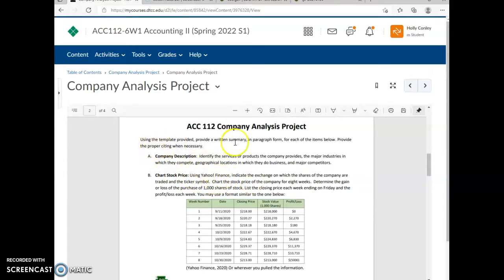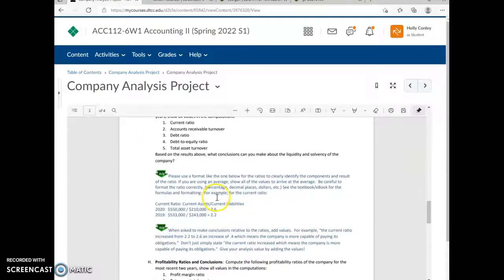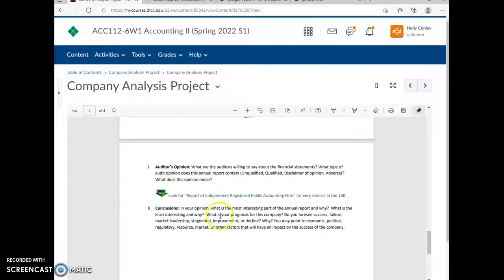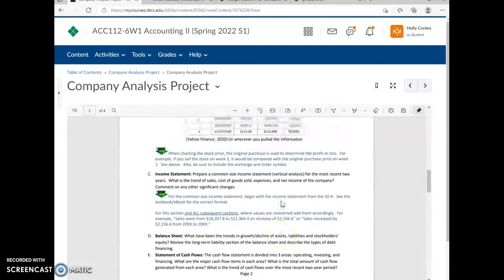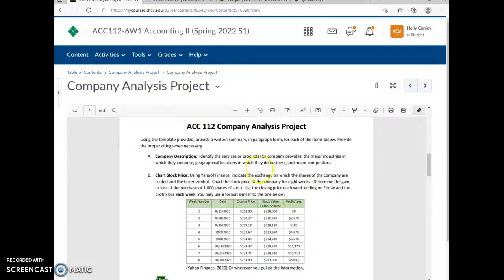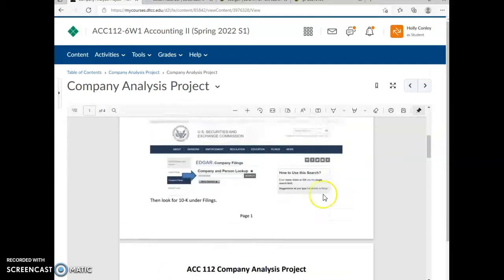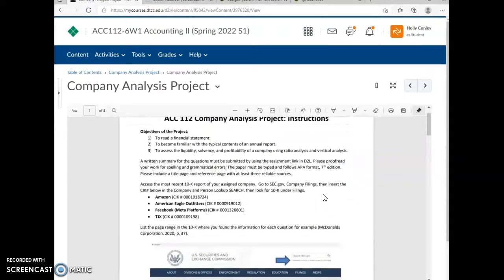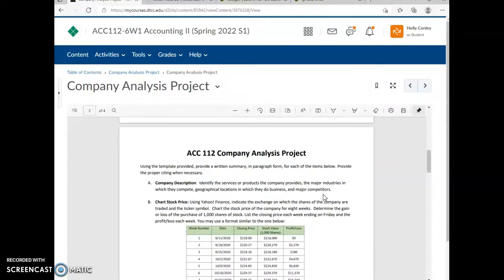And what we're looking for in your written project, you're going to have a written summary in paragraph form for each of the items that are listed here below, A through I think it's K, A through K. So you're going to have several written paragraphs. It is going to be a longer paper because you're going to have a lot of information in there. Make sure you provide in-text citations when it's necessary to show what pages you're getting this information from. And they give an example. I'll show you the example in just a few minutes.